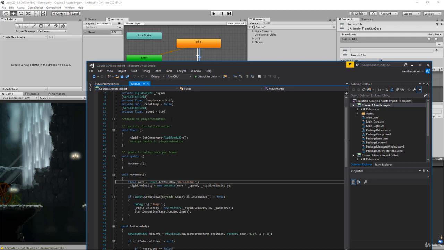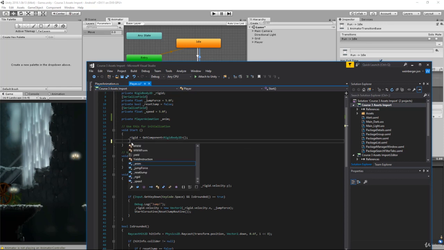So here we need a handle to player animation. So we're going to say private PlayerAnimation, and we're going to call this player anim. Actually, we are already in the player, so we can just call this anim. So here we're going to say private PlayerAnimation anim. Then we need to assign that handle to the component that we want. The component we want is the PlayerAnimation script, which is on the same object. So here we're going to say anim equals GetComponent, and the component we want is PlayerAnimation.